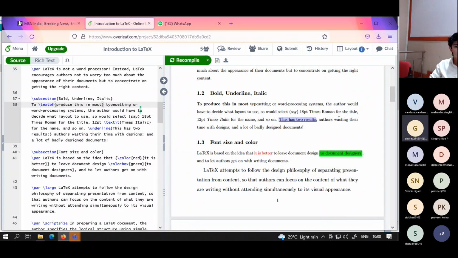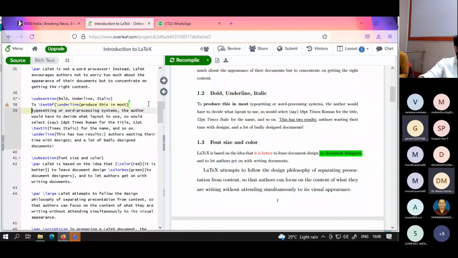Sir, if we need a bold letter with underline, what do we need to write, sir? You want bold and underline together? That is your question, right? Yes, sir.